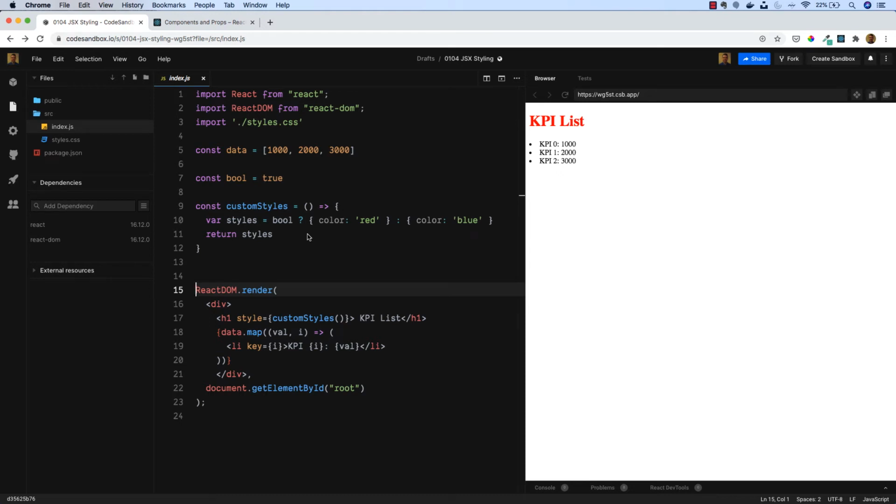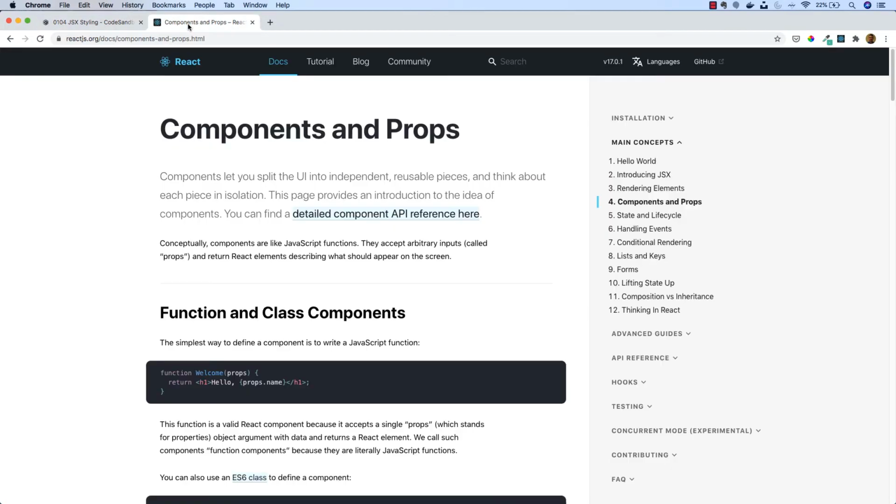In this lesson we're going to cover React components. Before we go into the code, I've just brought up the documentation to talk you through what a React component is. Components let you split the UI into independent reusable pieces. That's one of the main benefits of using React: you can create smaller reusable bits of code that you can reuse across your project.